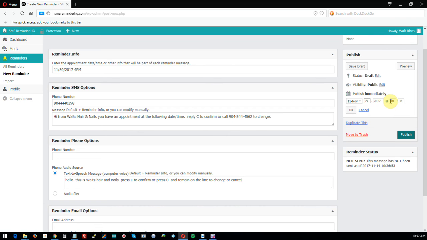And the time would be 16. Because this uses a 24-hour clock. So 16 would be 4 p.m.